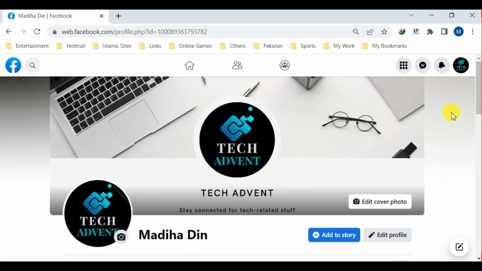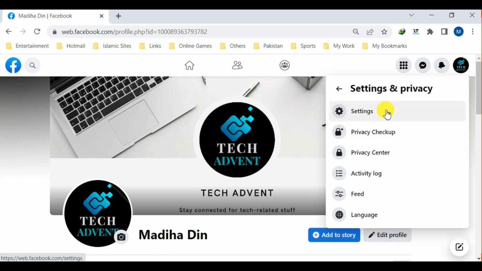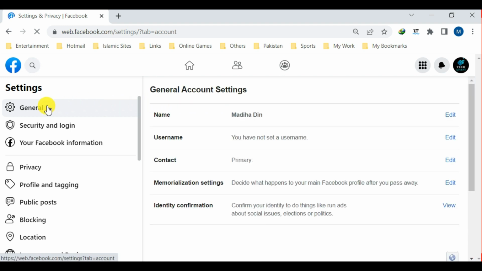Click on your profile picture on the top right corner. Click on Settings and Privacy, and then click Settings. Here on the General page, you have to click on Username.